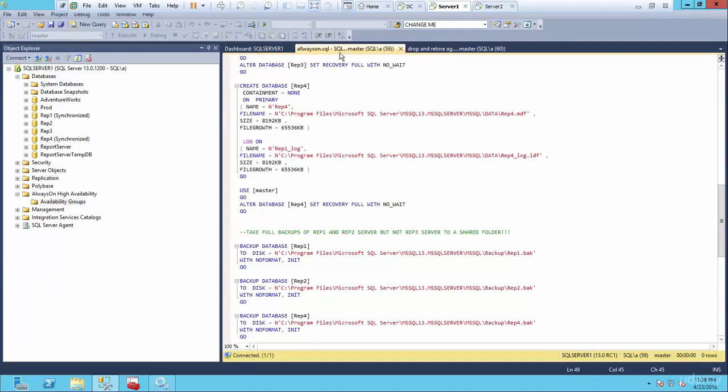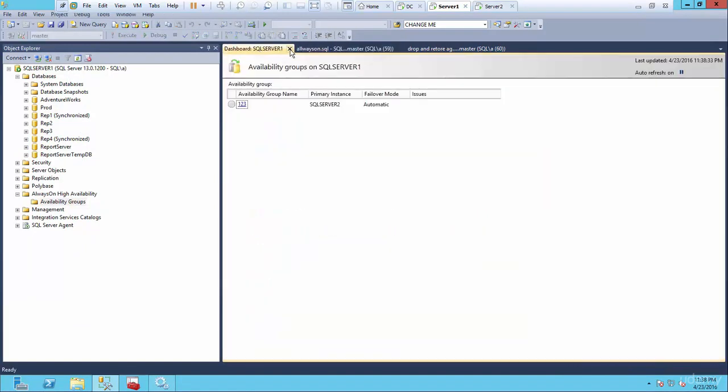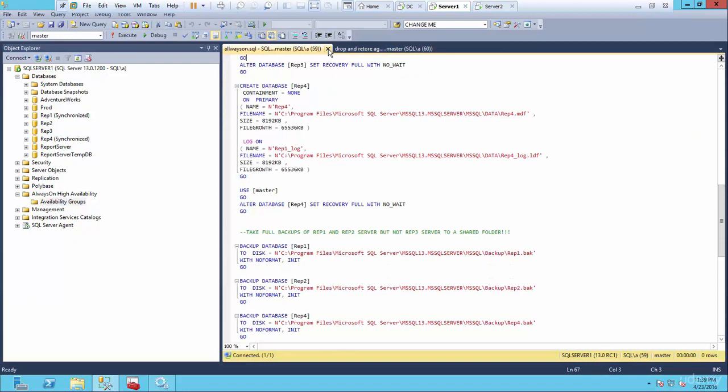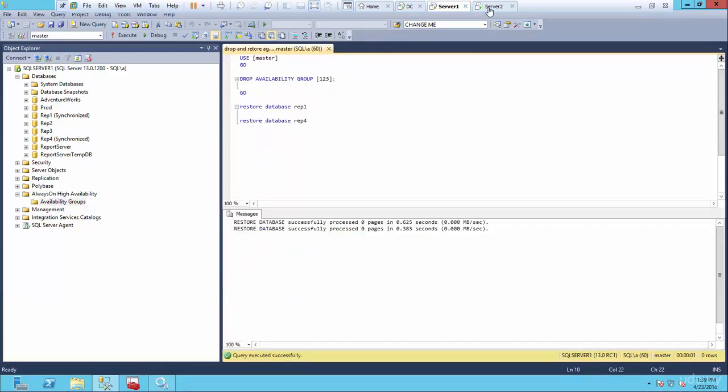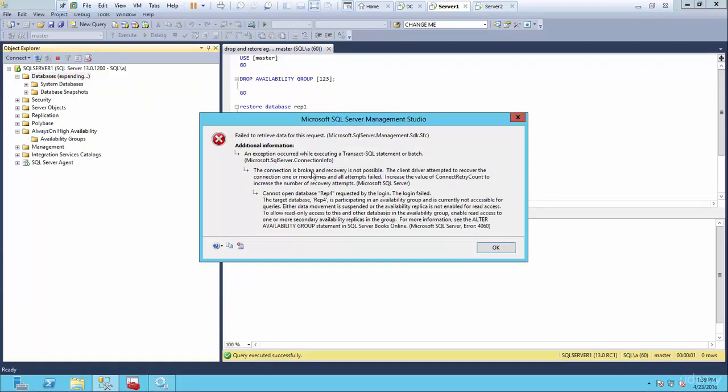Let me just close this. Close that. I don't need that. That I do need. So now if I refresh the database on server 1: connection is broken, recovery is not possible. Attempt to recover connection more times failed.